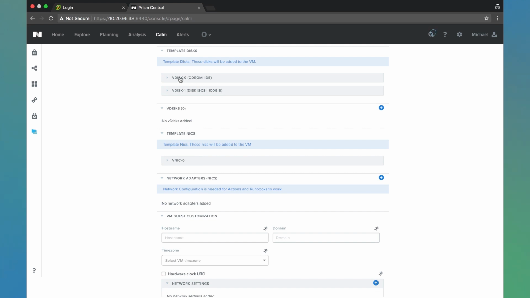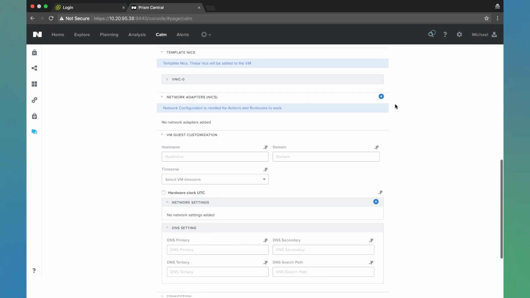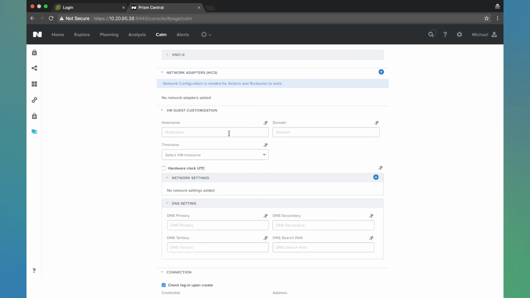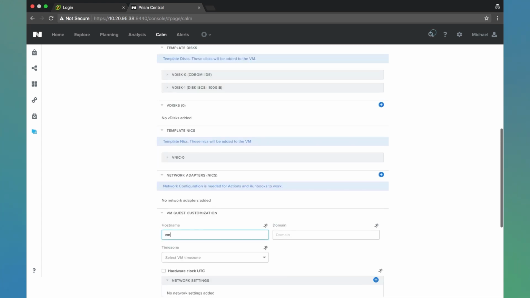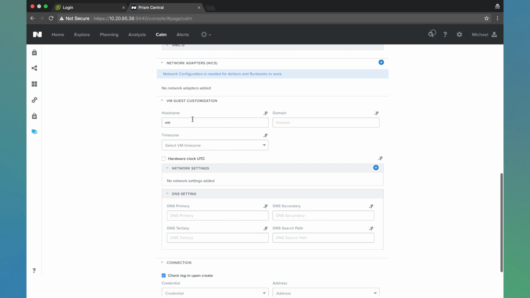Here are the template disks. We see these are based off the template that we created in a previous video. We don't need to add any extra vDisks. We already have the template NIC. So for the guest customization, the host name, I'm going to copy and paste up here and put the same host name in.